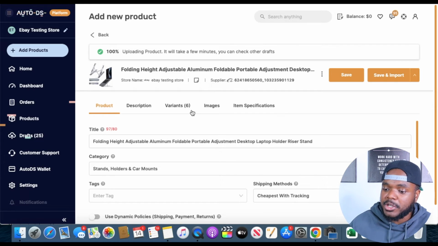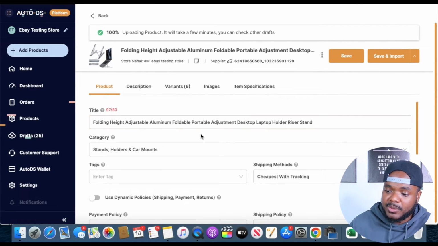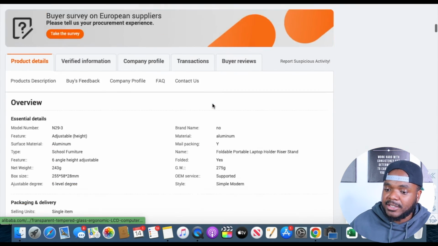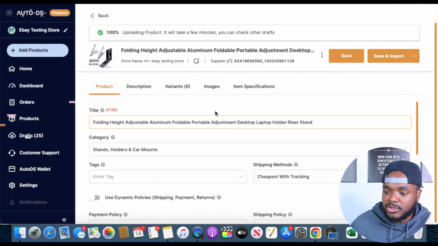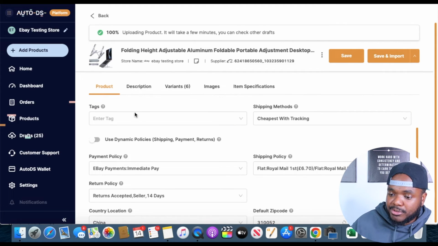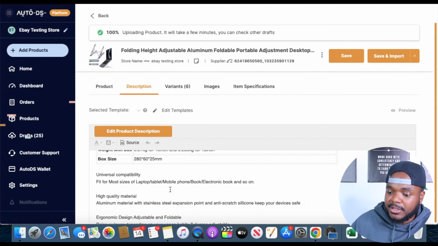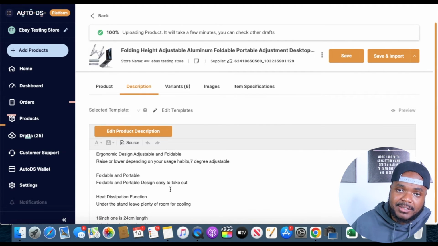Now from this point, what you're going to do is make sure that the title is what you want. So AutoDS is essentially pulling all of the information from the Alibaba product page. So they're taking the title from here. They're taking the description from all of this information. So you need to now go through and make sure it's the title that you want. Then what you need to do is go through the whole process of double checking the description, making sure that all the information is how you want it to be in your eBay listing or your Shopify listing if that's what you're also doing as well.